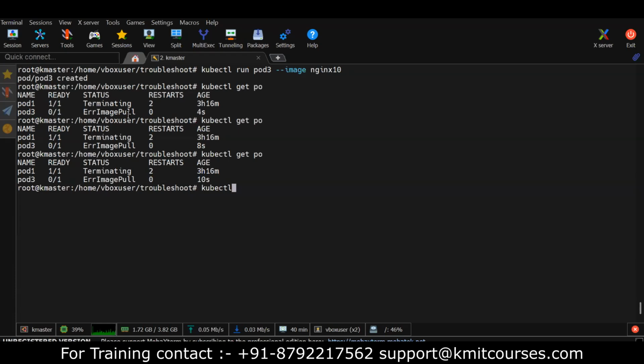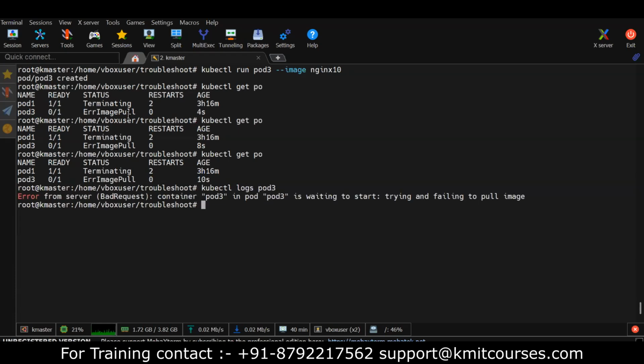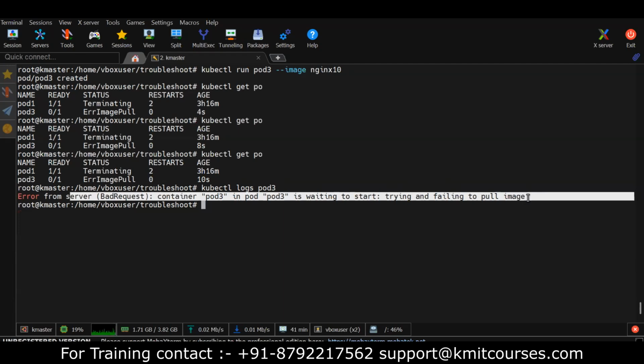So if I try kubectl logs pod3 and run this, you can see, yes, there is an error: bad request, pod3 waiting to start, trying and failing to pull the image because that image does not exist.